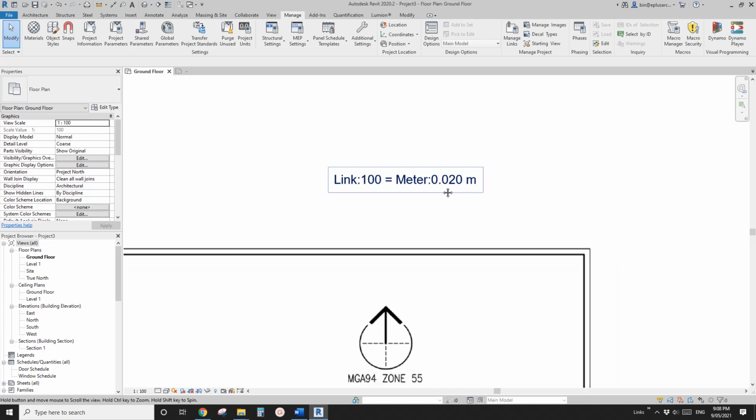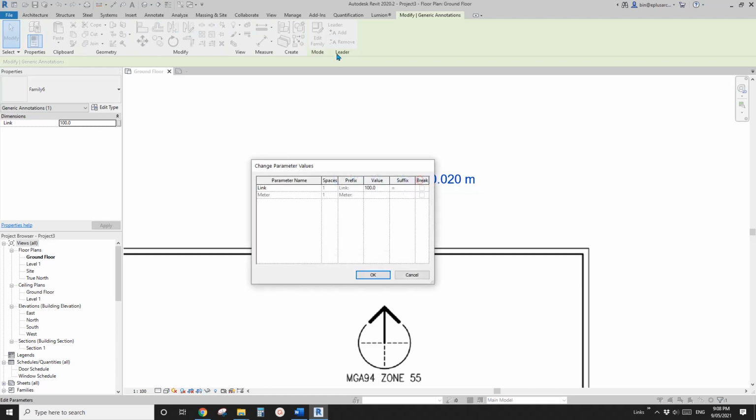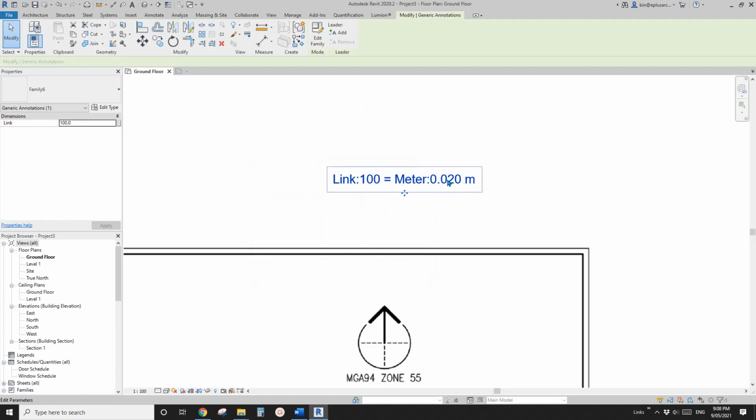220. Okay, so let's check the unit. I think the unit. Oh, yep. So we need to time, because, I'll show you.